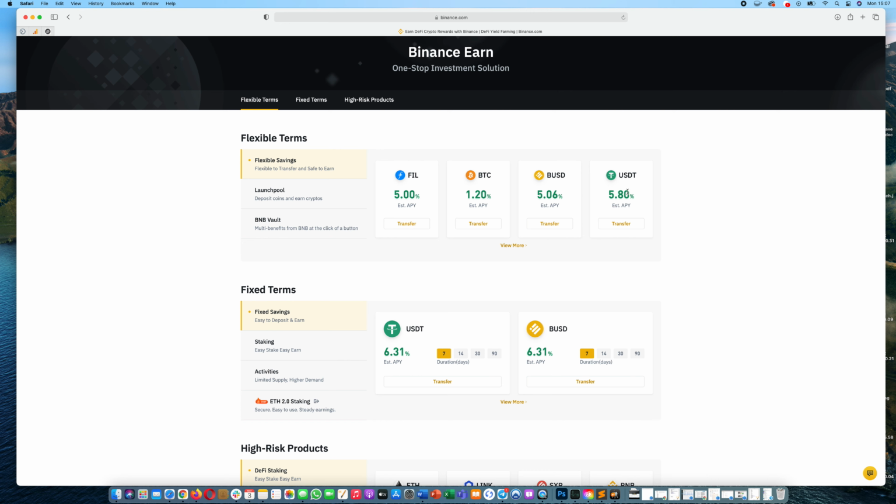As you can see here, for flexible terms, it's 5.8% for USDT. For fixed terms, for 7 days, it's 6.3%. So it's just a 0.5% difference. And of course, the interest is calculated annually.